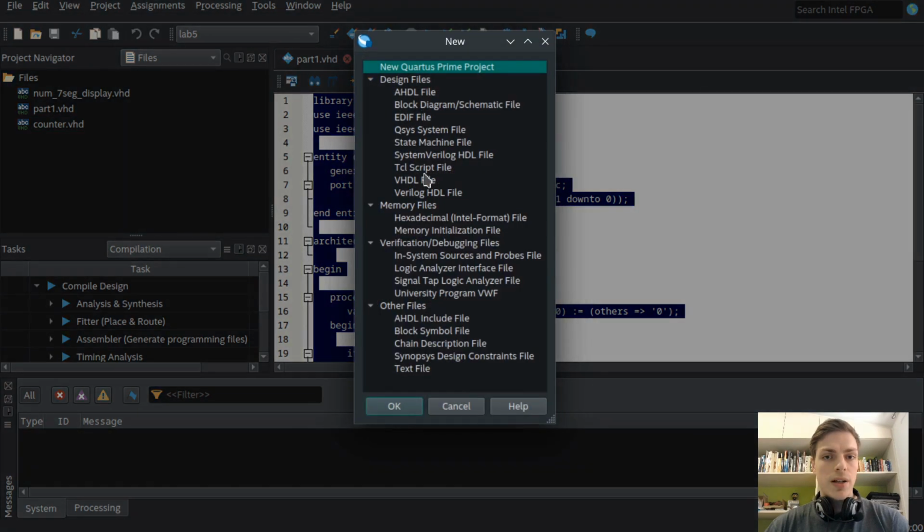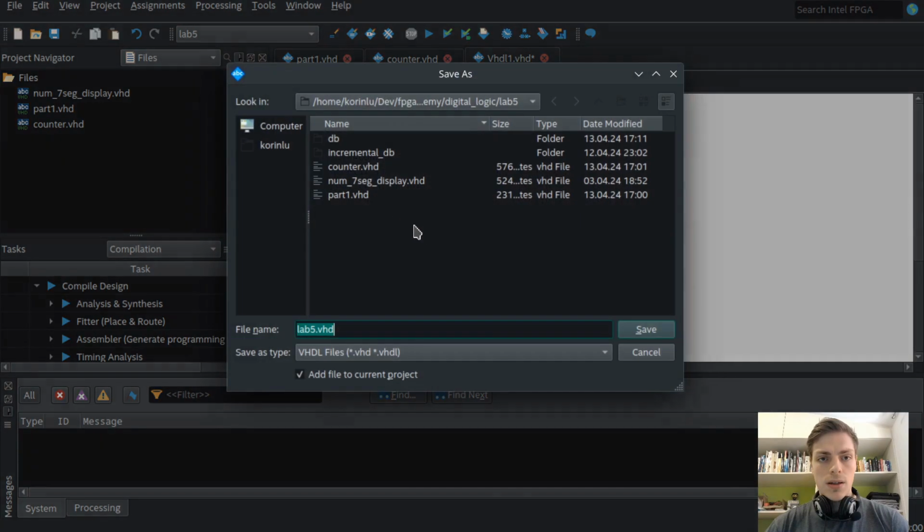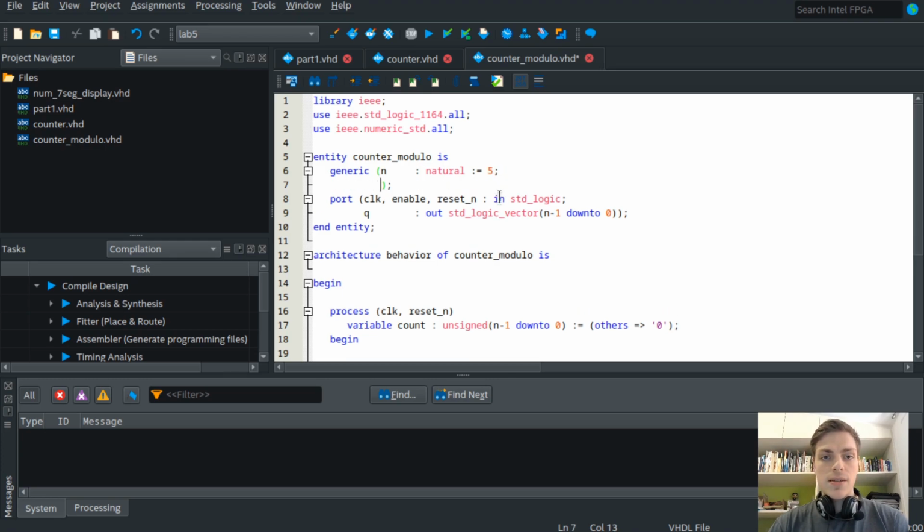So let's create a new file, call it counter modulo, and save it. Here you have a generic. This sets how many bits the counter has. By default, this will have, let's say, 5. And then we set k, that will be our modulo. It's also a natural, and let's set it to 20. So this will be a 5-bit counter, which gets reset at 20. Then we have clock, enable, and reset n as inputs, and q as output.